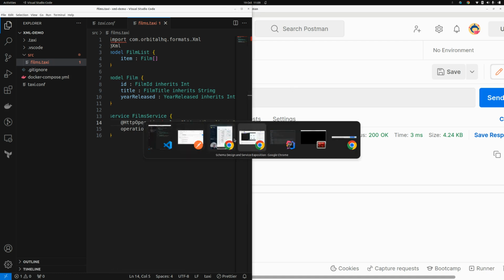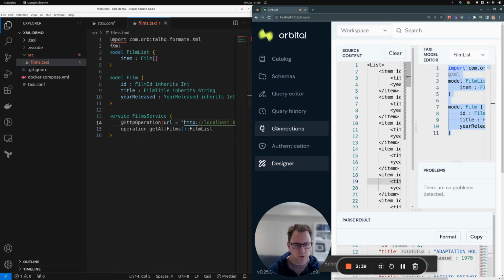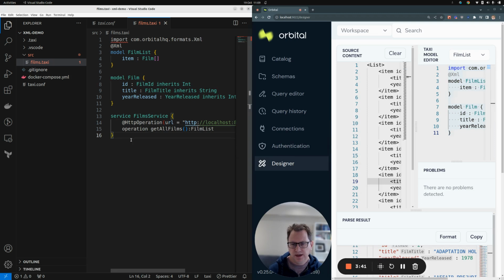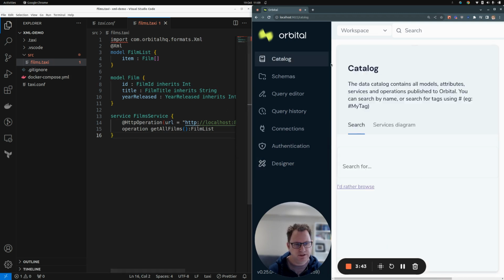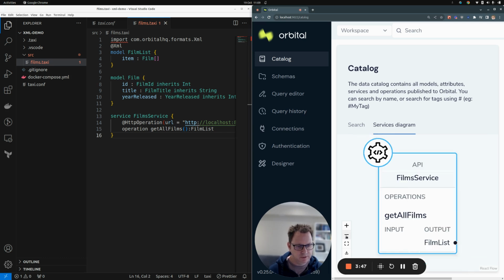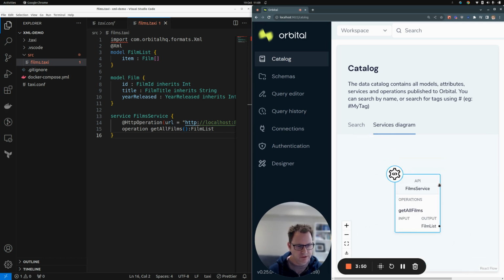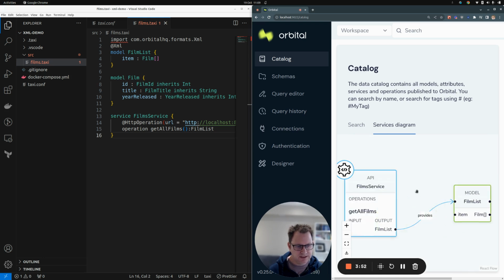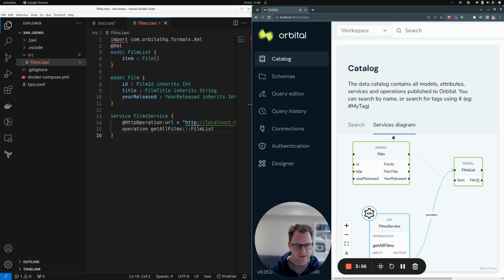Okay, and so as I'm saving this, Orbital is updating on the right-hand side. So now that I have exposed that service, I can jump into Orbital's catalog, take a look at a services diagram, just zoom that out a bit. We can see that we've got this REST API that returns a film list, which has a collection of films. We can see how the data all kind of hangs together.